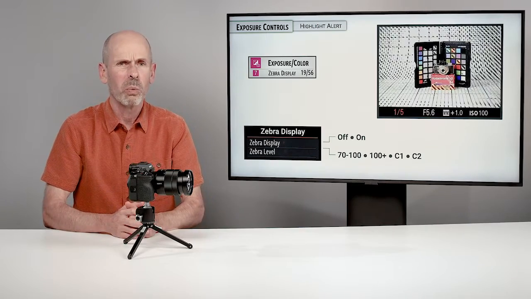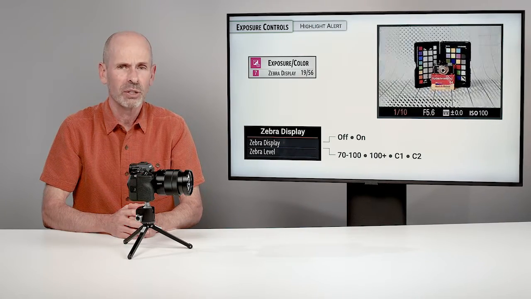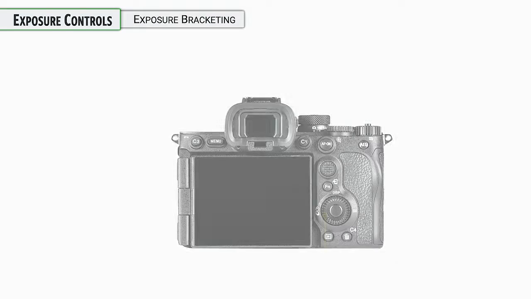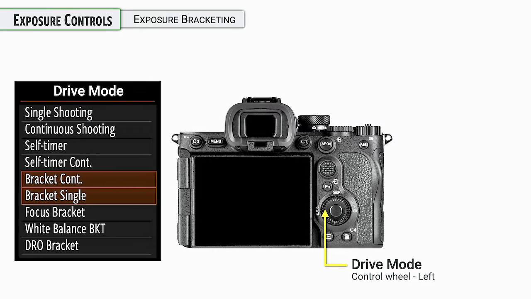And so there's a wide variety of ways that you can actually use this. All right, let's talk about exposure bracketing. This is kind of like exposure compensation, but this is where the camera is going to shoot through a series of photographs so that you don't have to do all the adjustments from one photograph to the other.